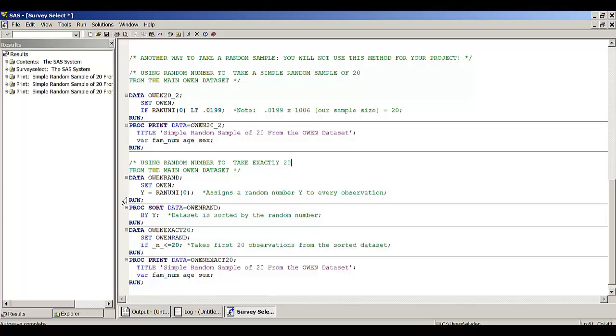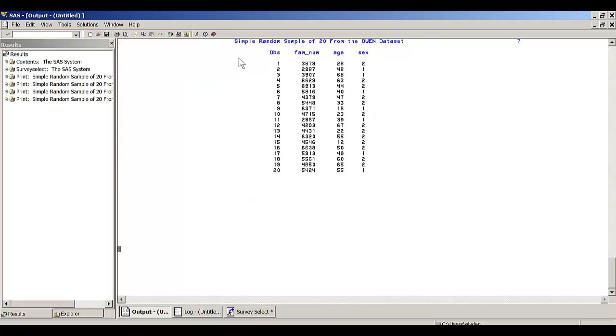It's similar now to what we did with the example where I had the data set word 1 to word 9. I'm going to sort this 1,006 observations by this new variable y, which is a random number, and then I'm going to just select out those observations that were the first 20 read into this new data set Owen exact 20. So basically what I've done, let me repeat again, I've created a data set Owen Rand, and on that data set I've included a new variable y equals RANUNI of 0. So it's assigning a random number y to every observation. Then I'm sorting the data set by this random number, and then I'm creating another data set, Owen exact 20, and I'm only keeping the first 20 observations from the sorted data set. So if we run all this code, now we have a data set that's a simple random sample of exactly 20 from the Owen data set.